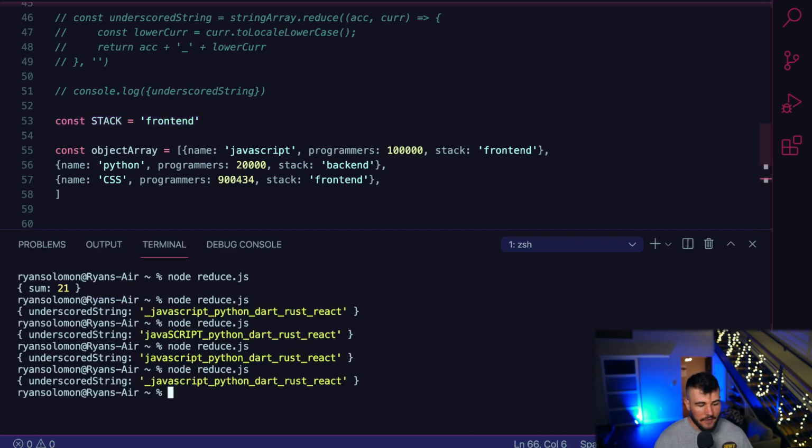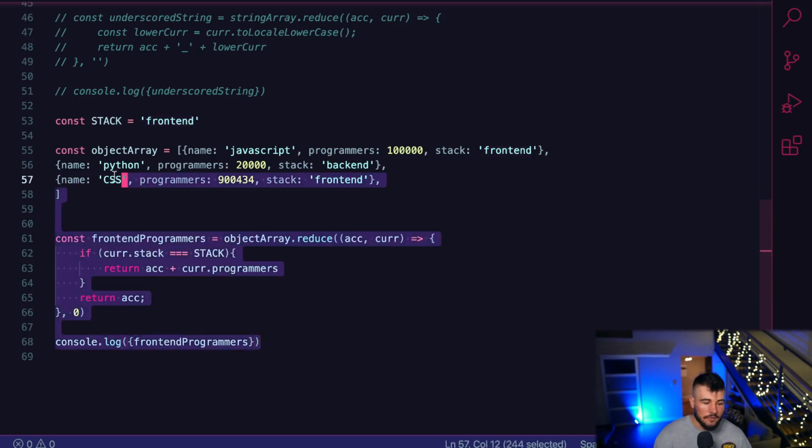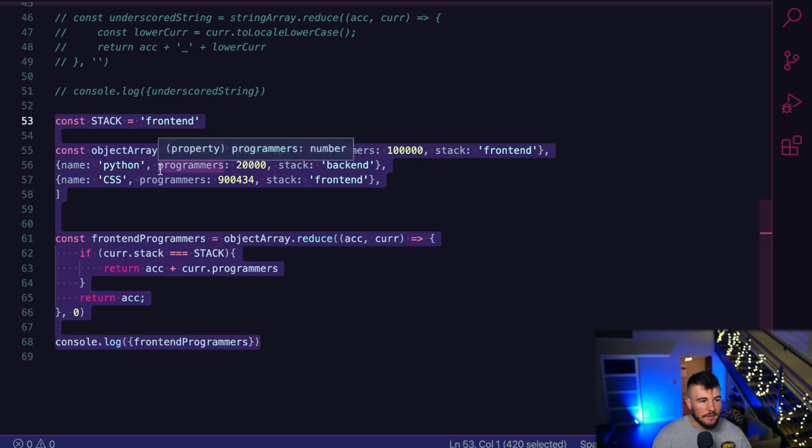So here, if I run this, you're going to see that I get the value that I would expect. I basically reduce this object array down into just the programmers that are using the front end stack. Okay, so this is an example of where you can take an array of more complex values, objects, and then reduce that down into a single output.